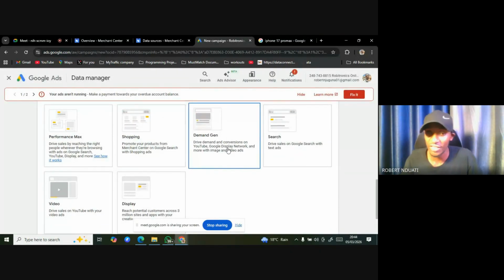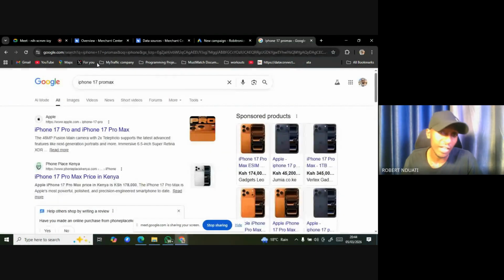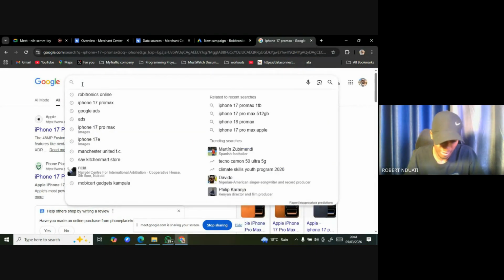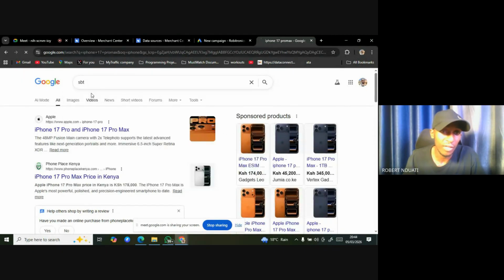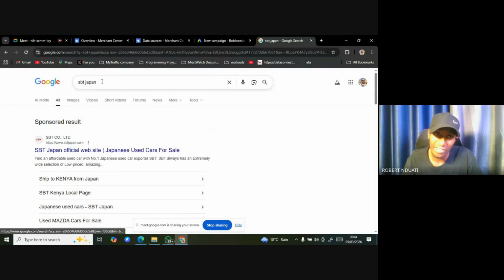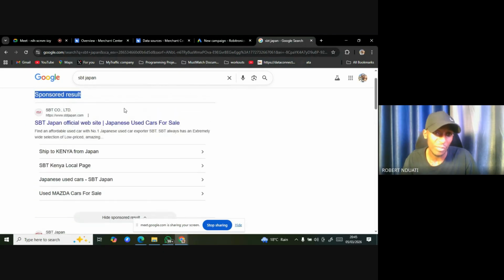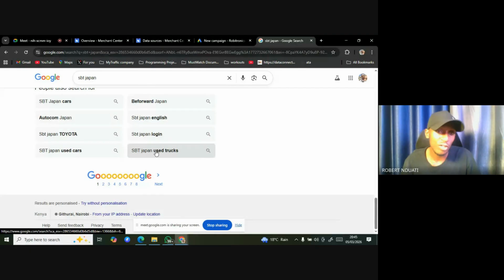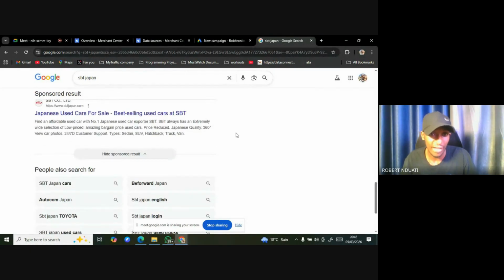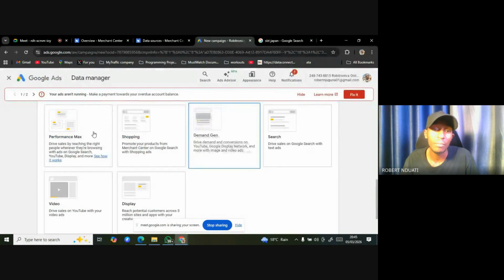You have demand generation. These are ads that you get on YouTube and the Google Display Network, such as Google Drive and Gmail. Such ads look like these. I hope we get one. Let's say SBT Japan is one that I know. Yes, this one is a search ad. I just searched SBT Japan, and you can see we have a search ad. These are sponsored results. When you scroll, you'll see these are sponsored and this is not sponsored. When you scroll further, you'll get other sponsored results. Here it is. So this is a search ad. Back to our campaign.